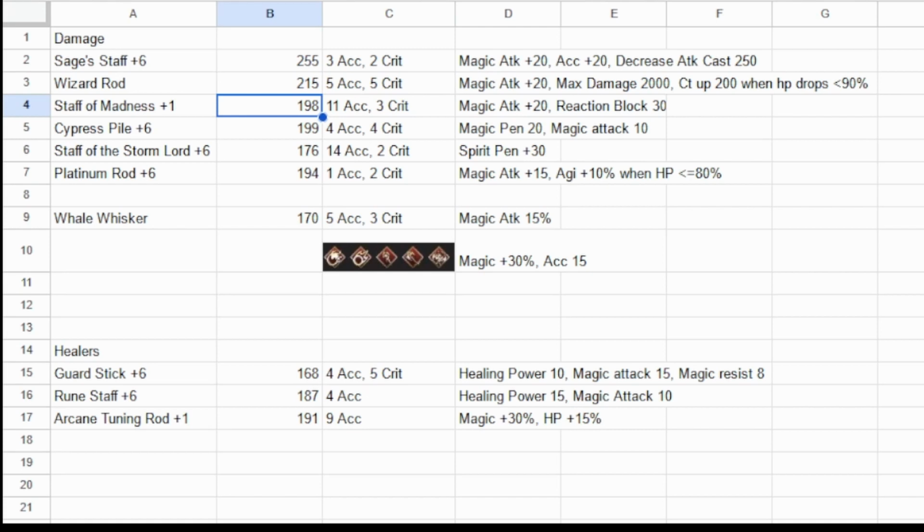I would say that in some cases for healers, it might be a toss-up whether you use this or you use the Whale Whisker. I think they're both pretty similar. It kind of depends whether you want a little bit more offensive power and reliability, or you just want to be stubborn and get that 15% HP. Not a terribly inaccurate rod anyways, with its 9 accuracy on it, but not the best in the same way that the Whale Whisker or the Sage's Staff would be.